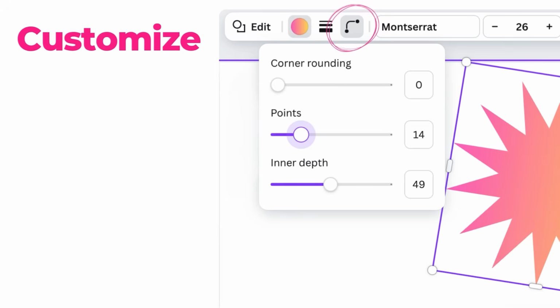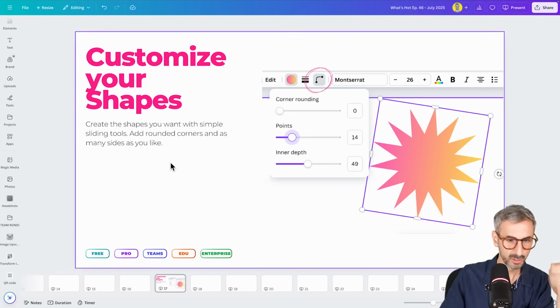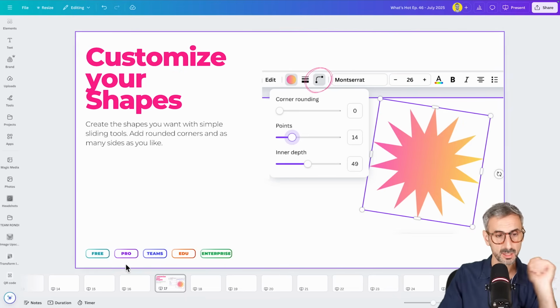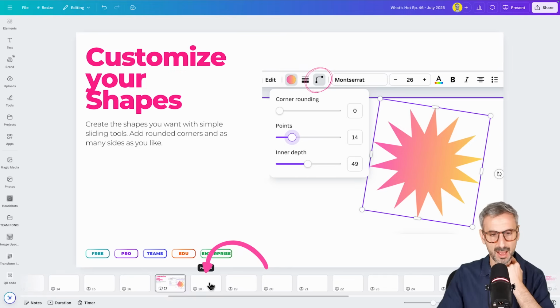This one is called Customize Your Shapes, or basically the ability to create the shapes that you want with simple sliding tools, right? You can make a shape more or less complex. You can add tips to your shapes. So let me show you. This one is also available to every user: free, pro, teams, edu, enterprise. So everyone will have access to this.